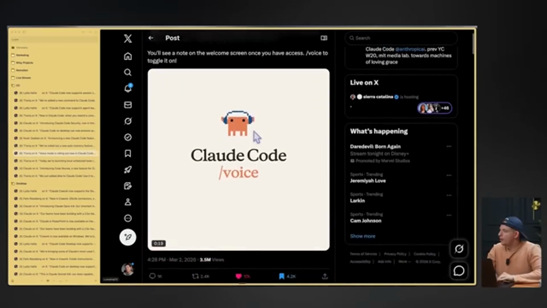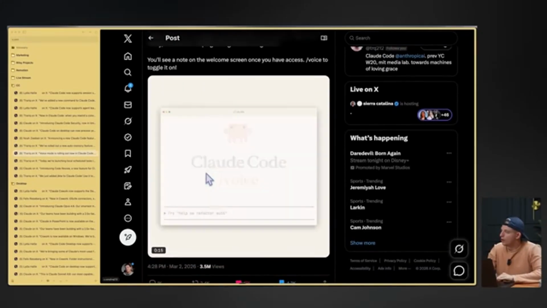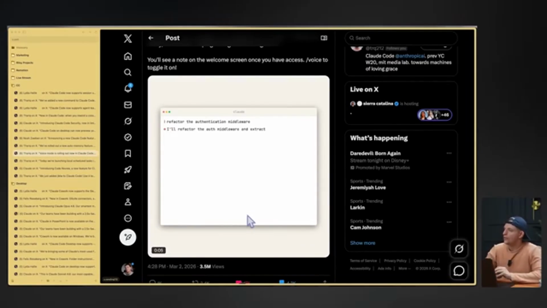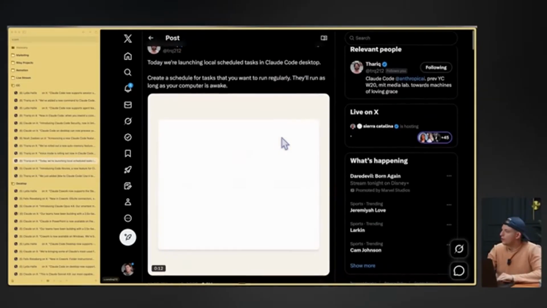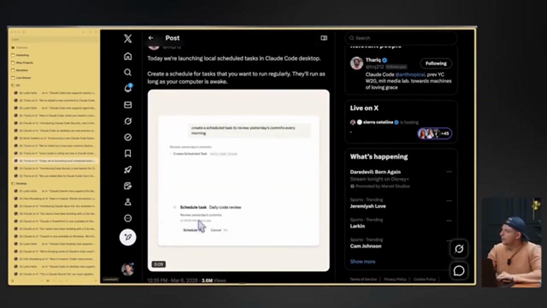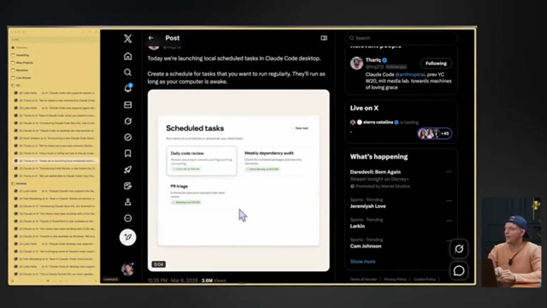This one's pretty fun. You can actually use voice mode directly in the terminal version of Claude Code. So if you see here, you can go /voice, and now you can hold space to speak. And then you can speak and say refactor the authentication middleware, and it will send that in so you can use your voice. Here, directly from the terminal, you can create scheduled tasks. And so you can schedule a daily code review. So every day on a schedule, you can get it to review your code.